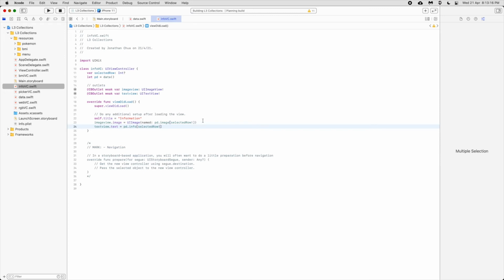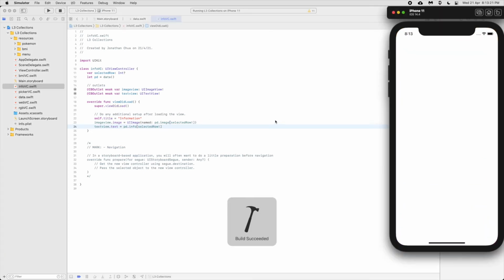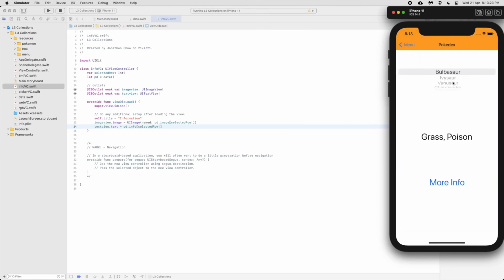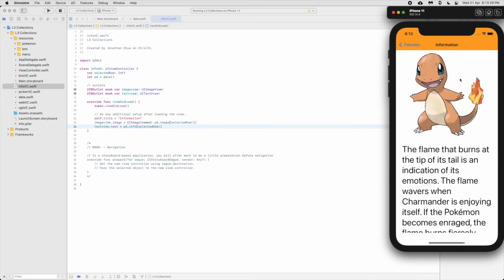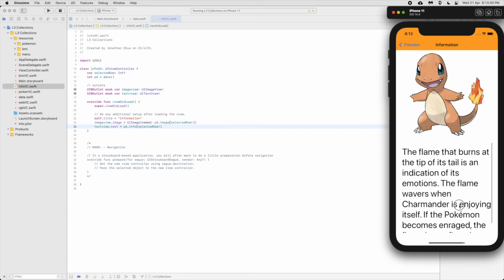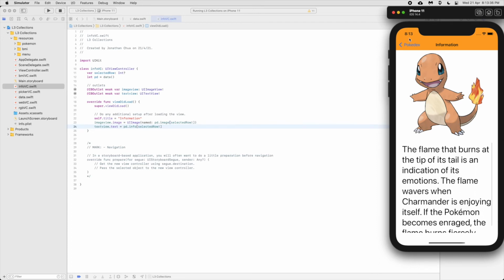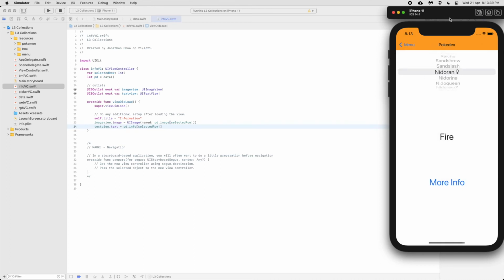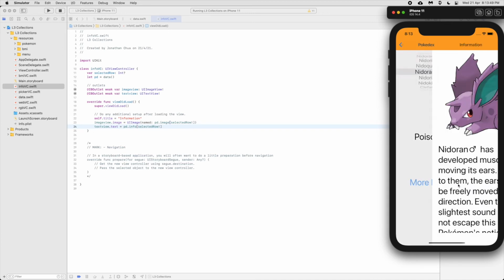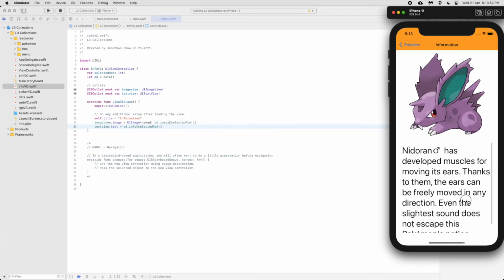We are going to try it out. Okay, so picker, now we roll this to Charmander, fire, more info, there we get our Pokemon, and when we drag the data, okay, it appears nicely. Go back, let's try to go all the way to, maybe we should try, let's look at the Nidoran, poison, more info, okay, Nidoran. Okay, so it works.